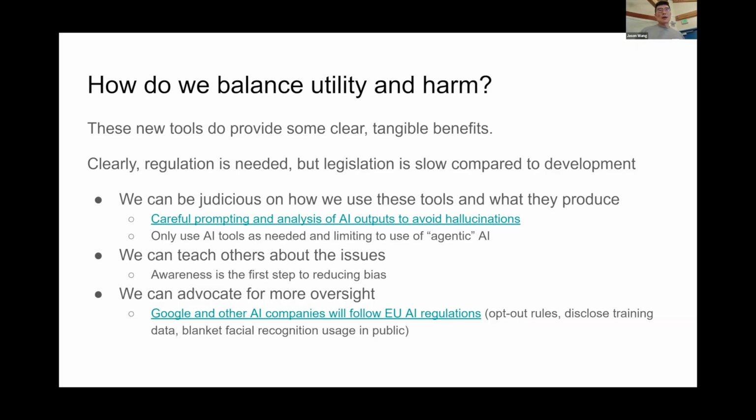We can also teach others about these issues, especially with things like implicit biases. Awareness is kind of the first step to mitigating and catching those things. And just in general, knowing about these things and knowing what the relevant issues are and staying informed. And then lastly, we can always advocate for more oversight.